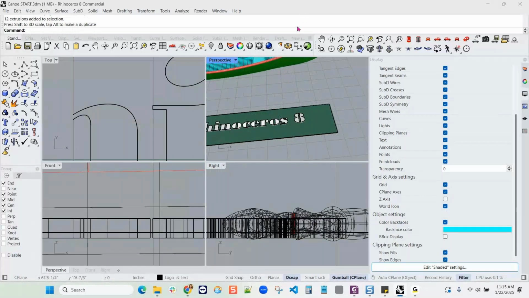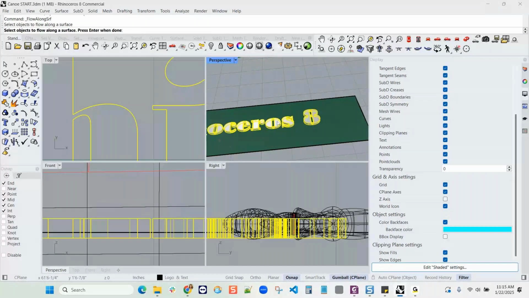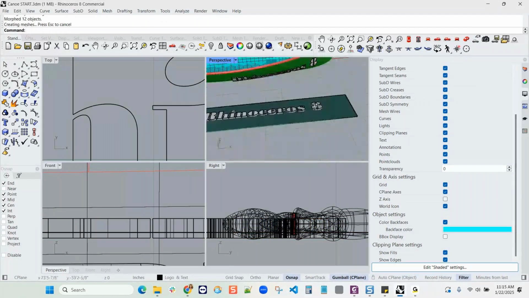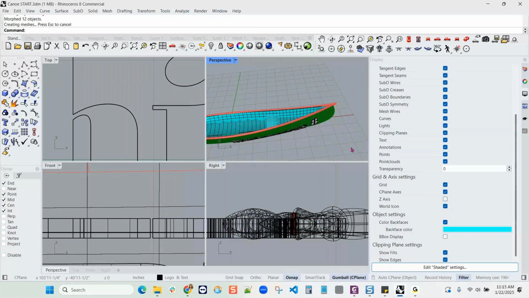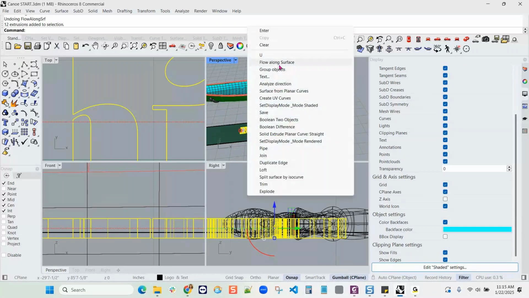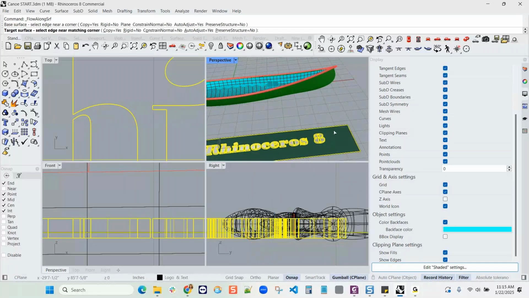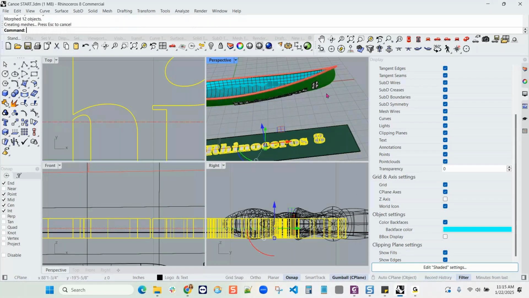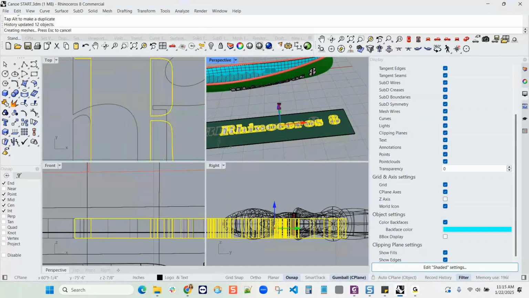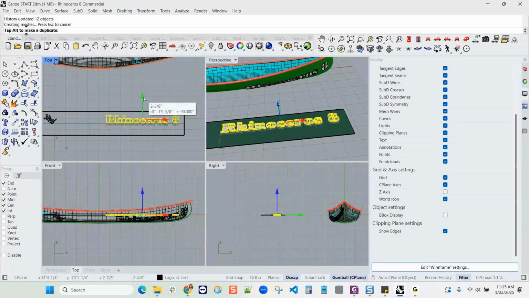So let's go ahead and flow along surface, pick objects to flow, pick the base surface, and pick the target surface. Now, I didn't do that with history, so that means if I wanted to change the size or location, I would have to do it again. So I'm going to repeat it with history on, pick the base surface, pick the target surface, and there we have it. So here we can scoot it over, and it will update on the hull.